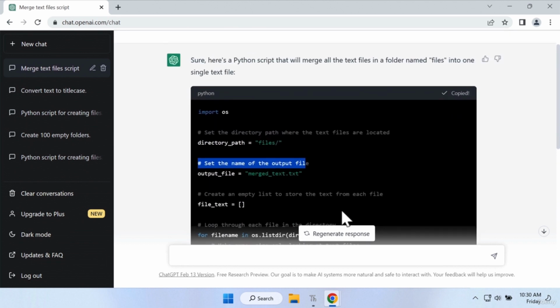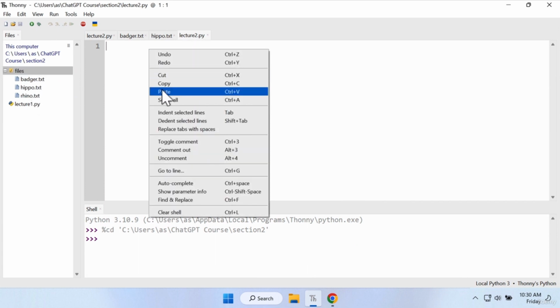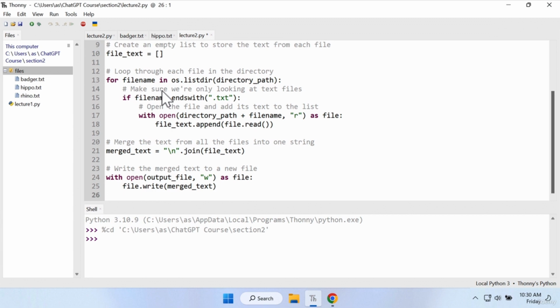So I'll copy the code, go to Thonny. In lecture2.py, which is here, I'll paste that code, right? So if I press the save button, now I should see lecture2.py displayed here, and then I'm ready to run it. So before you run it, make sure that, of course, you have the files directory here. So that's the configuration of the directory structure.